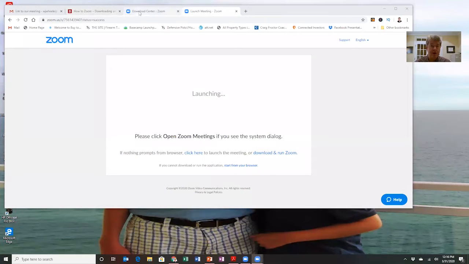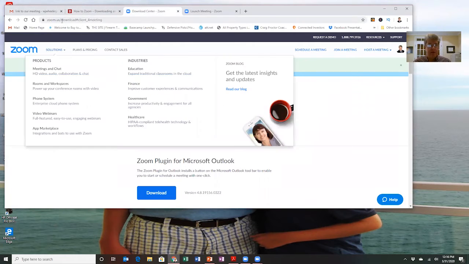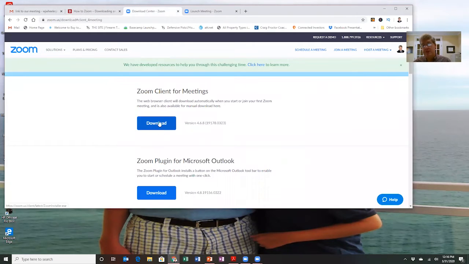I'm going to share my screen here. Basically, what you're going to do is go to the Zoom page, which is zoom.us/download, and that's the link here. We'll send you a link as well, directly. But you're going to go to the Zoom client for meetings, click download, and it is going to download right onto your machine.